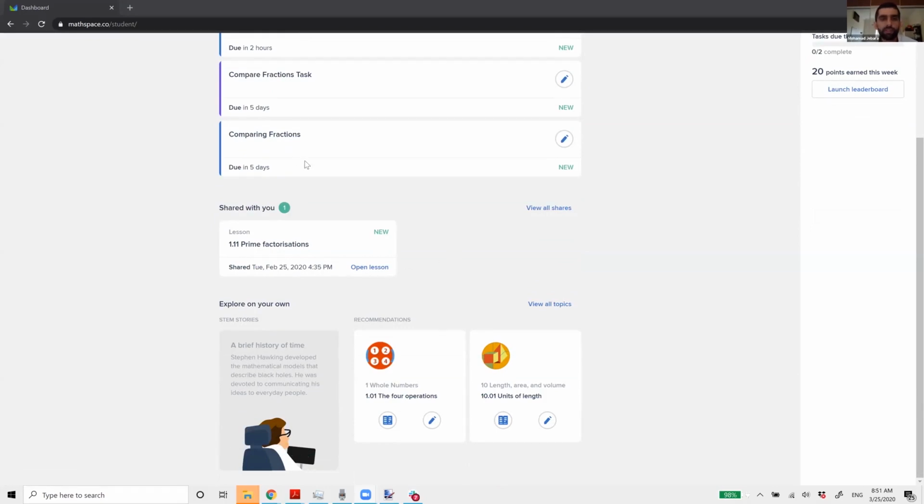One of the things I want to focus on is independent student learning. Even if you haven't assigned any tasks, this is going to be a big thing, so you don't have to constantly be on top of everything when you have so many students and you're not seeing them in the classroom. Students are always able to explore on their own. We'll give them recommendations inside Mathspace based on the work they've already done, and then they can also view all topics and just explore on their own.